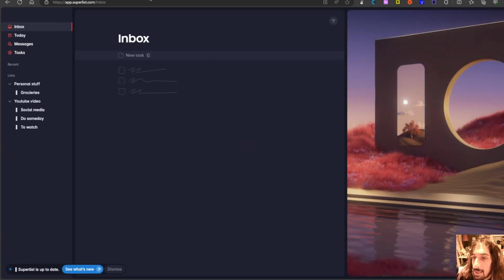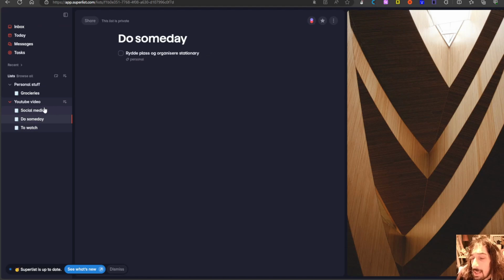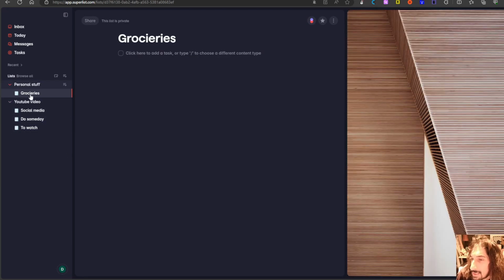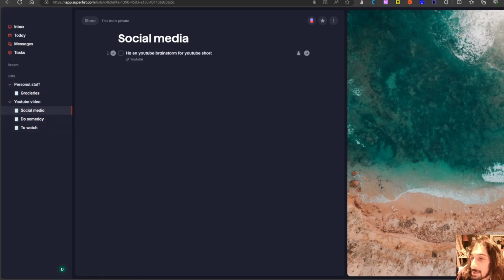This is basically a lightweight project manager or a lightweight to-do list app for teams. As they state on their website, we use lists every single day, everything from playlists to grocery lists. We are quite used to using lists, so having lists inside of here is really good. I have a task here which says have a brainstorm for YouTube Shorts. I can actually check this off and it makes a beautiful sound.